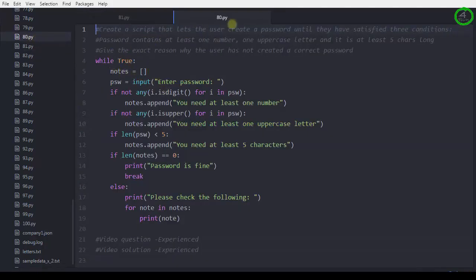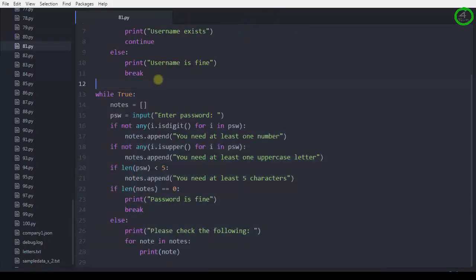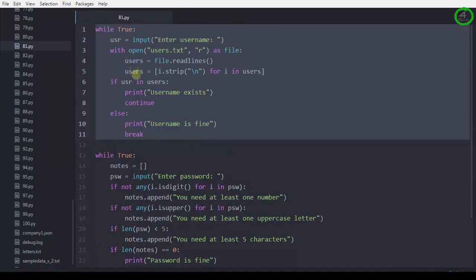So this is a part that has to do with the prompt for a password and checking for a password and so on. But here we have another while loop. So this is our program. We have two while loops, one asking for a username and one asking for a password.